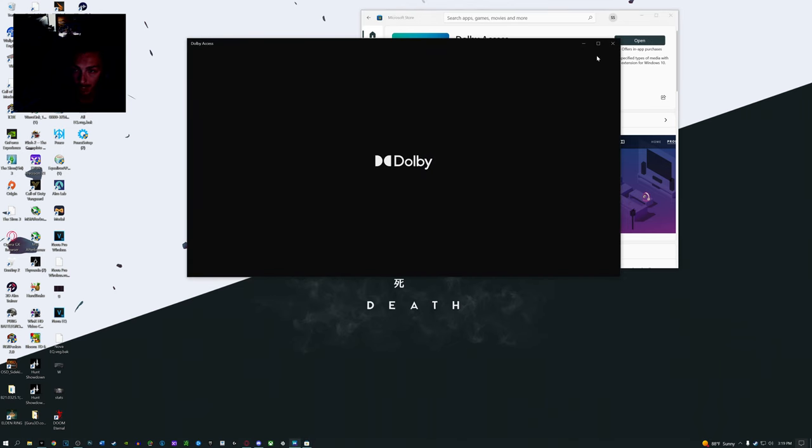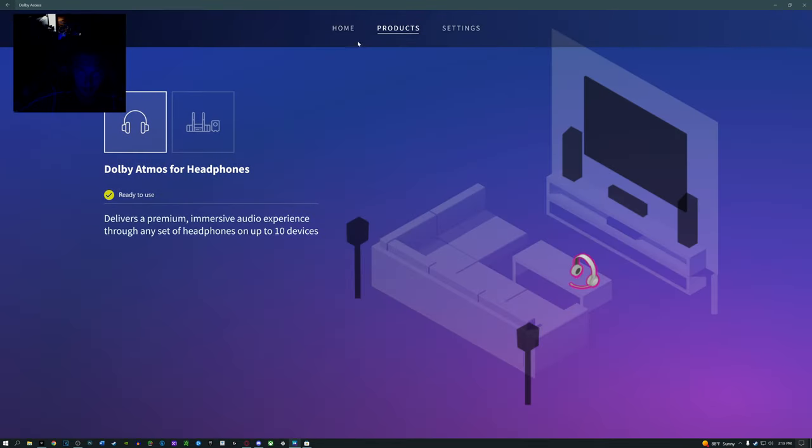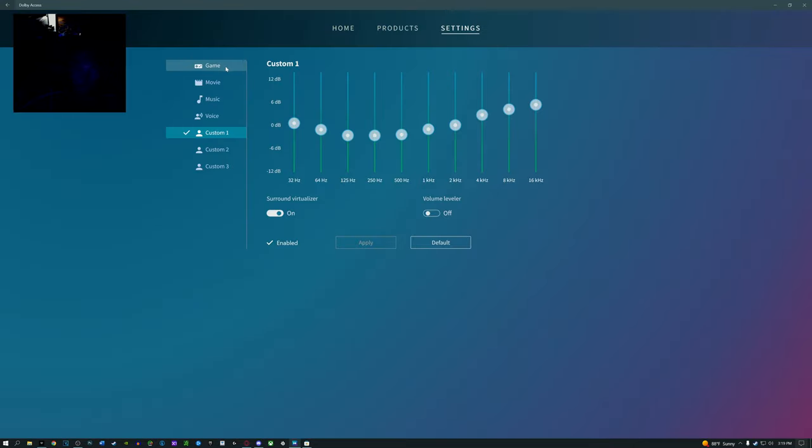So let's open up Dolby Access here. After you've paid for everything, you'll make sure your headphones are selected, which would just be clicking on this. Then you're going to go to settings. It should already be in game or music mode. You're going to want to click on custom one, and to the best of your ability, you're going to copy where I have each of these little dots at. There's no exact rating of where you have everything, which is unfortunate, but just copy this to the best of your ability, and you could even play with it a little bit yourself.